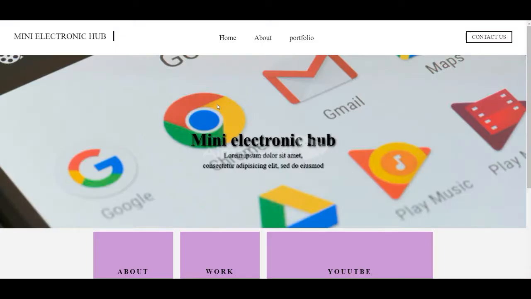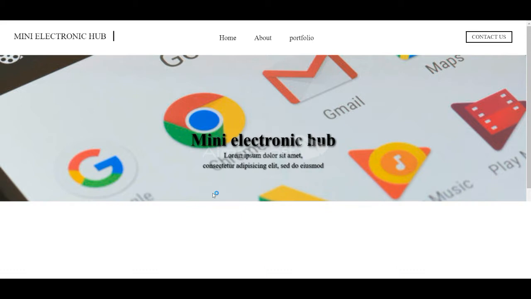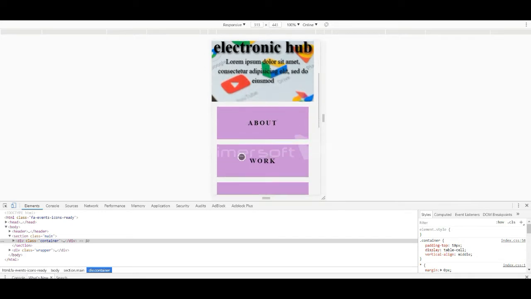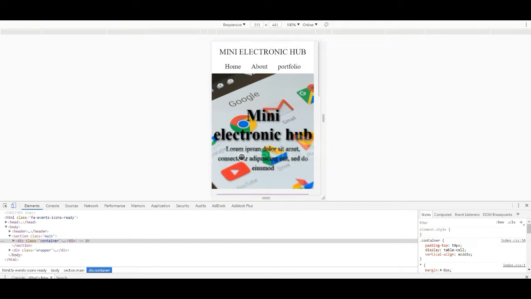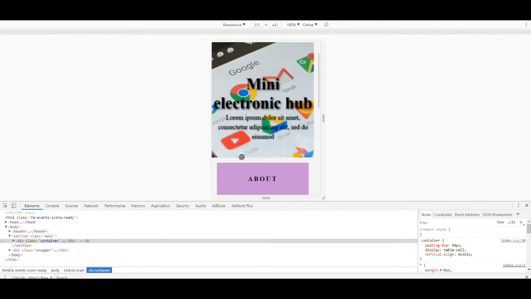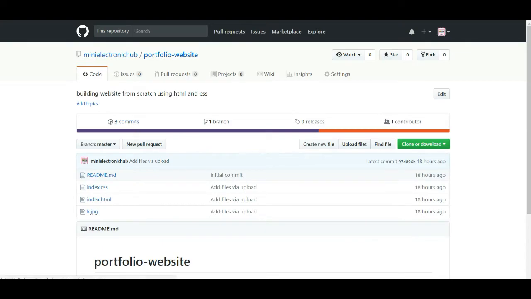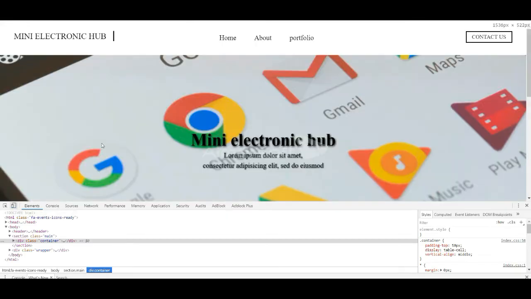For responsiveness, I will show you how to build in mobile view, and then later on we change it into desktop version by adding media queries. The code for this project is available on my GitHub page. So without wasting time, let's get into code this beautiful website.